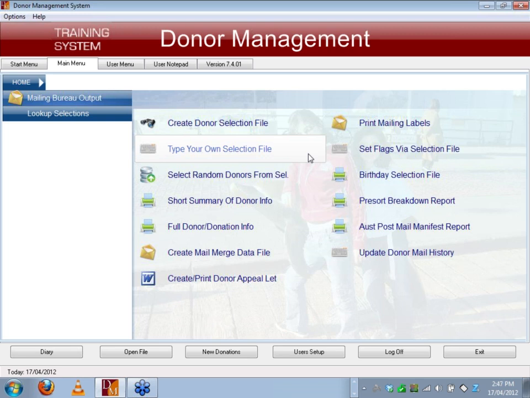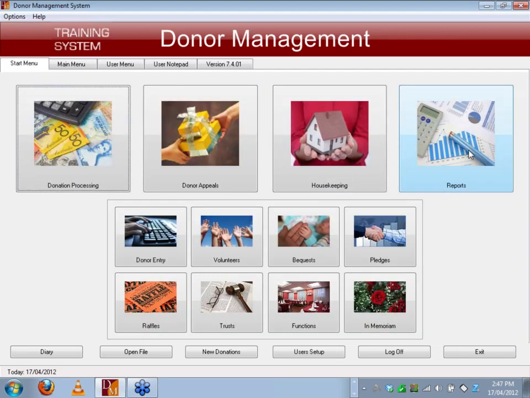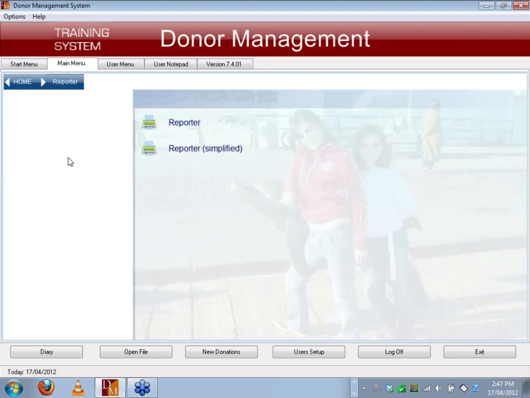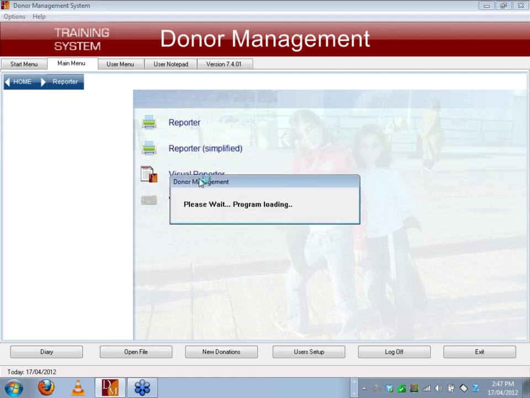Now I'm going to show you one more thing today because I'm probably running out of time. I'm going to show you creating a selection file in another way, because sometimes people want to do something which is a little different from the appeal selection program. Like it might be, I want everybody whose surname is Smith. Now clearly that's not in the selection program, but we can go into the reports menu and into reporter and visual reporter.